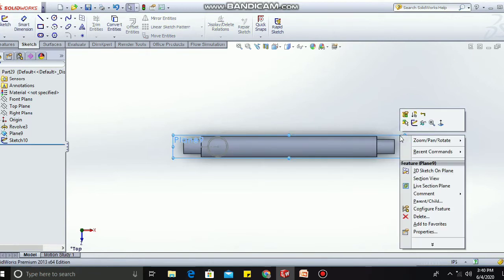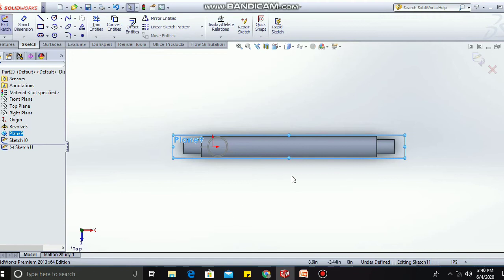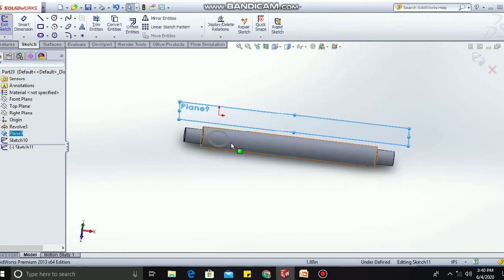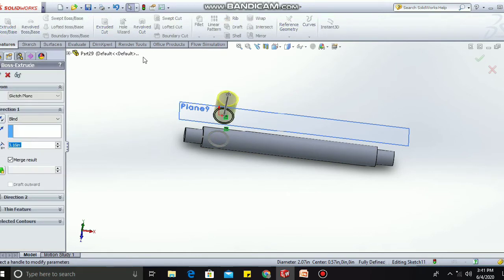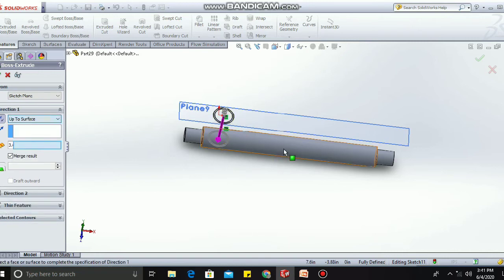Then we click this plane, sketch, insert sketch. We click this circle and convert entities. Click the second circle and convert entities. Now we click extrude boss to create the teeth. Set it and we select up to surface. Click the surface, this is the surface, and click OK.